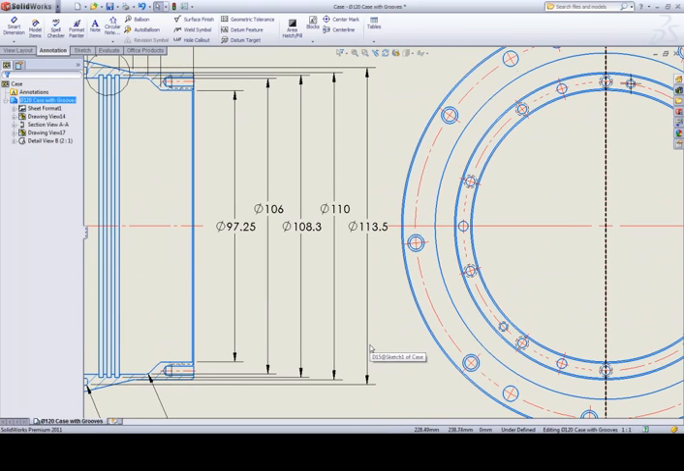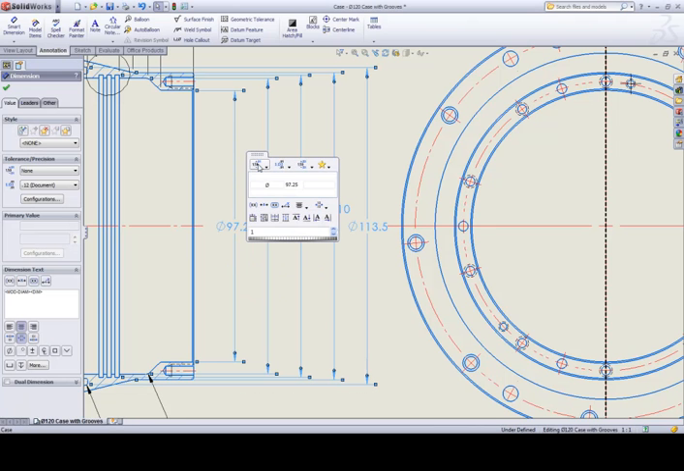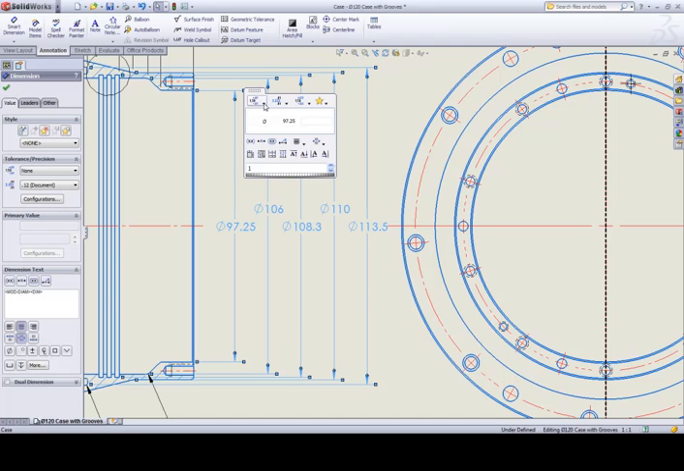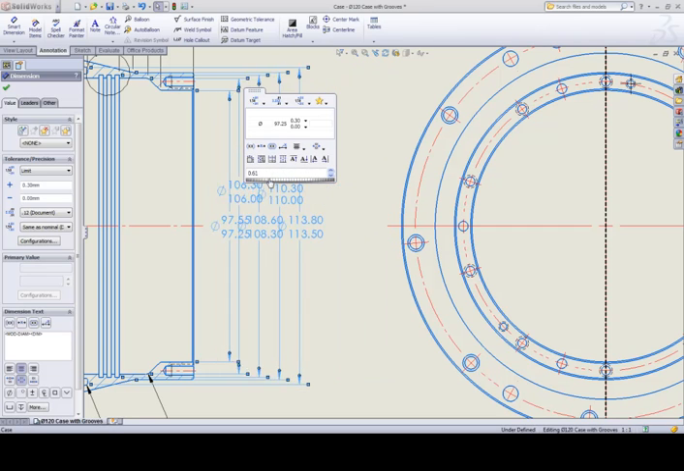Let's take another look at the staggered dimensions. If you edit them using the dimension palette and show limit tolerances, for example, this will of course mess up your layout. This is where the auto arrange button saves the day. You can then modify the spacing if things are a bit tight.